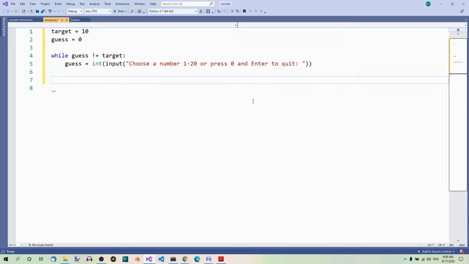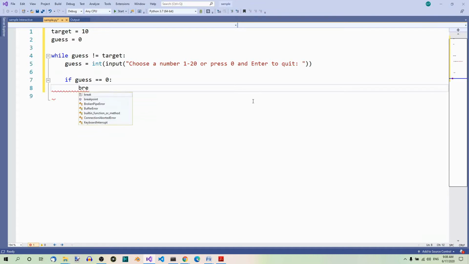So the program first checks if our input was 0. If guess equals 0, so if our input is 0, it hits the break statement. Break. And the loop stops. In this case, the whole program stops because there's nothing more after the loop. But if there were, it would jump to the next line of code after the loop. So this happens if the input is 0.